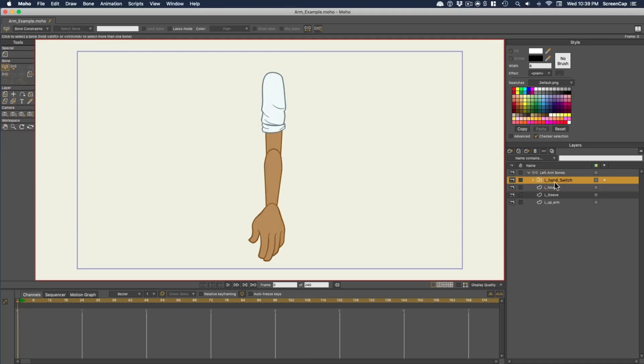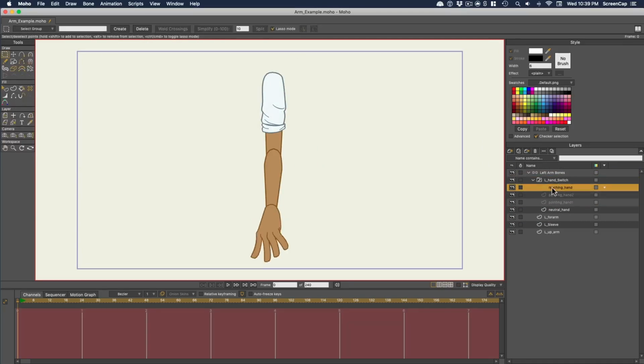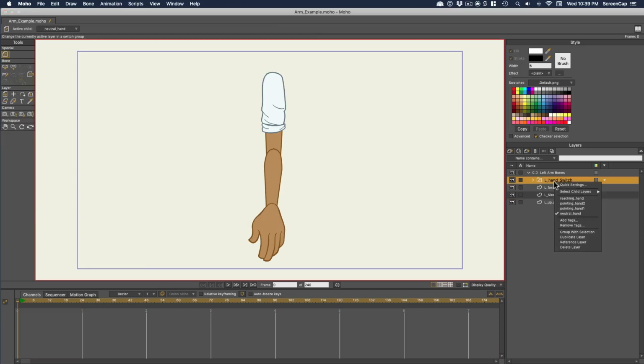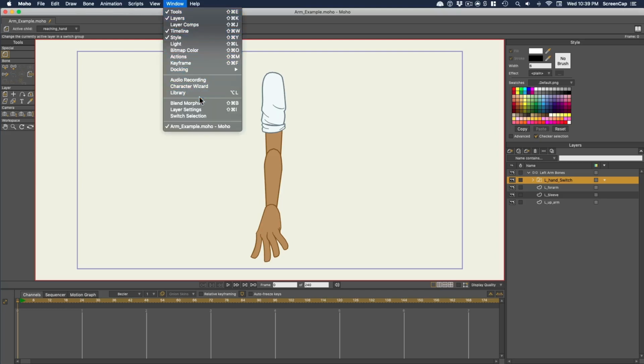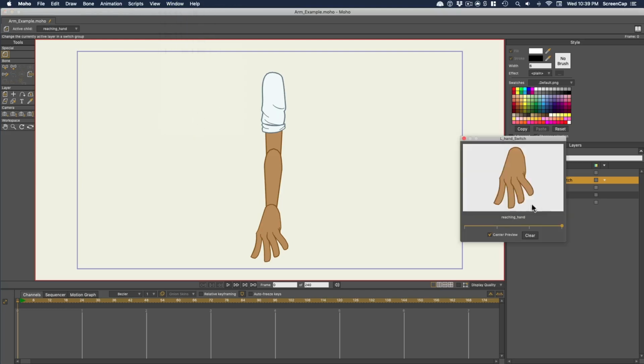Next, a switch is a special group for cases where you have a set of images and you want to only show one of them at a time. You can switch between them over the course of your animation by either right-clicking on the group and selecting a layer, or using the Switch Selection panel under the Window menu. You'll see how we use switches as part of our character rigs later.